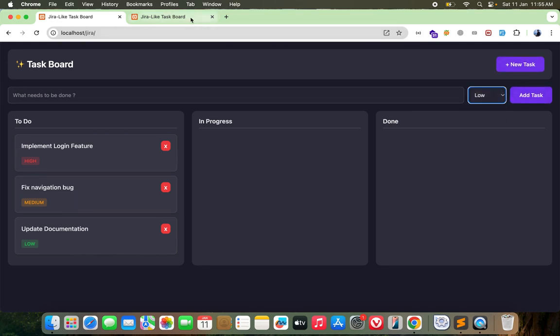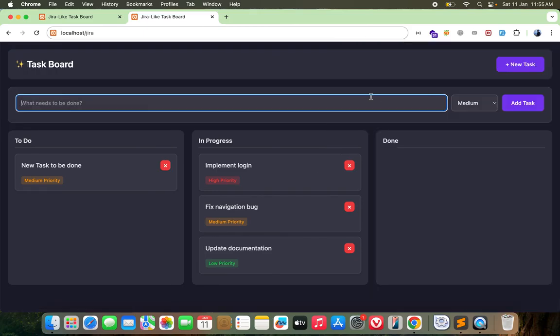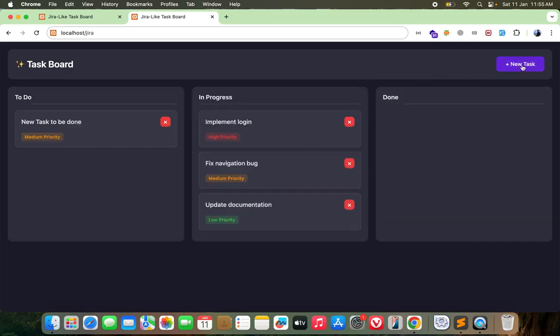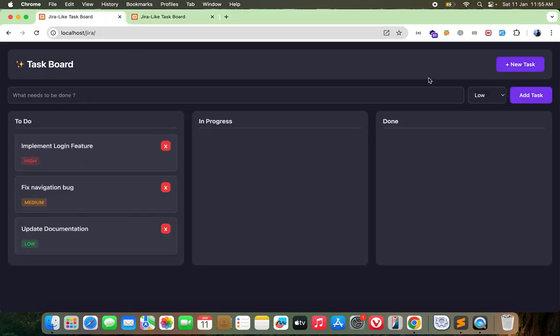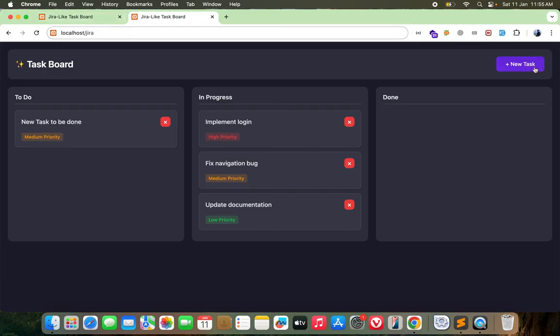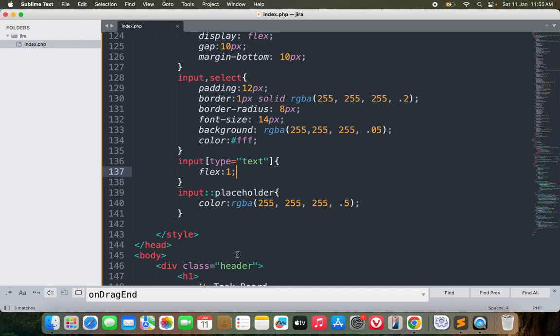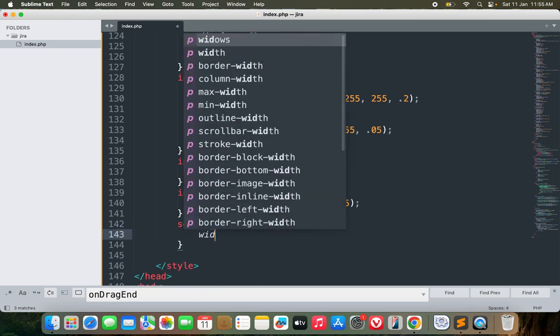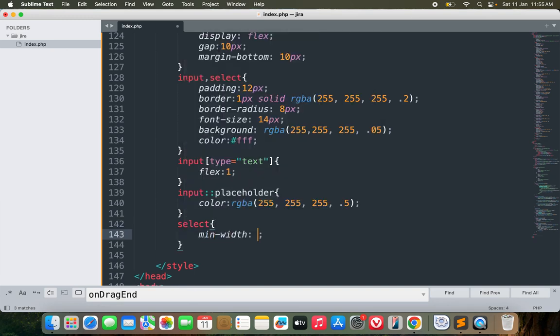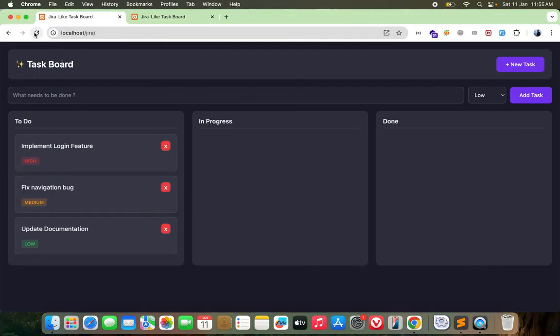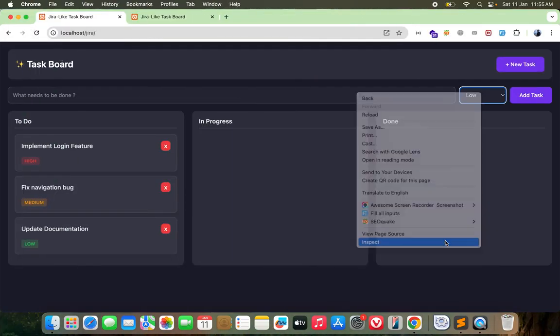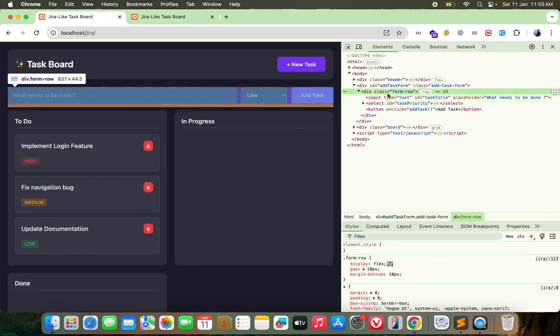Okay, but I don't need to show the form by default. It will be shown only when I click this button, right? Like, as you can see here. But it is showing by default, which I do not want at all. Let me finish with the CSS first. So for this select, I will do min width of 120 px. Let's see. Yeah. Let me check if everything is working fine.